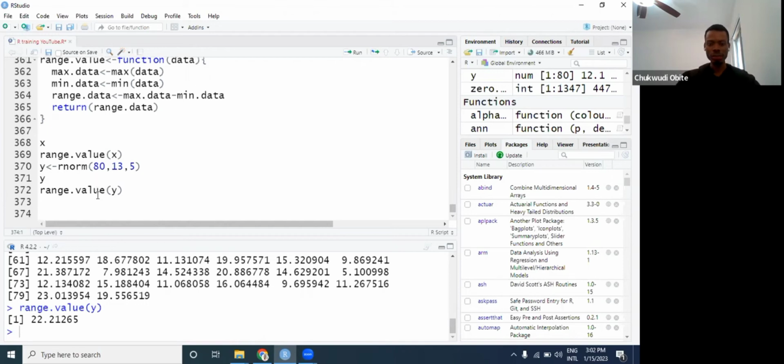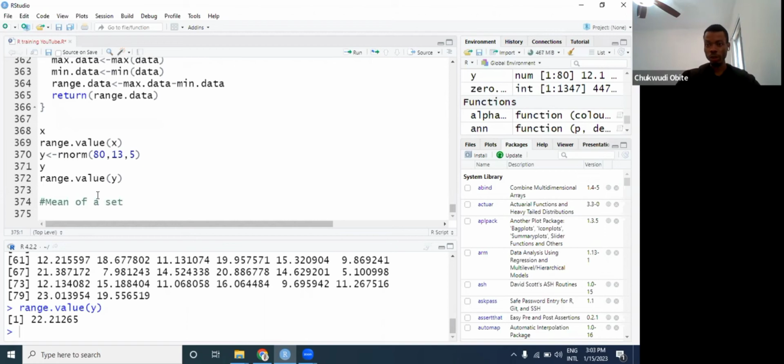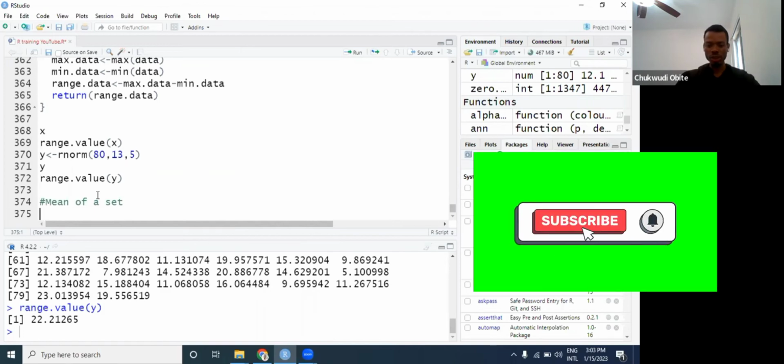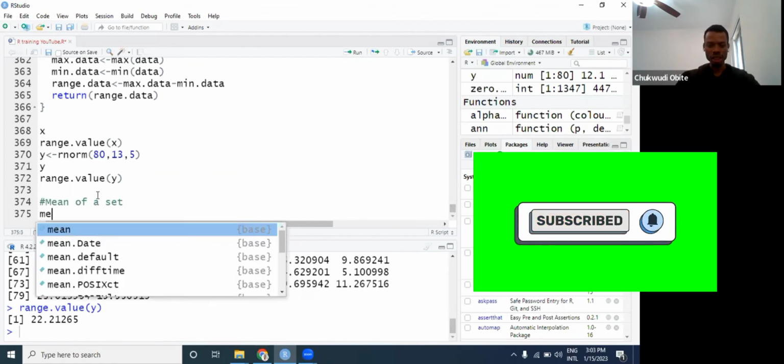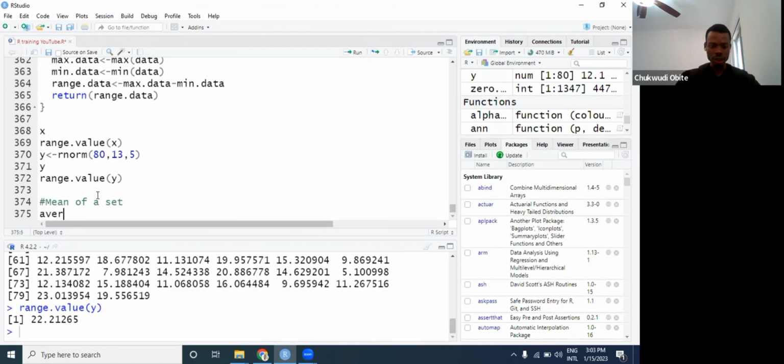So let's try another example. I want to do it for the mean of a set. I want to write a function. We know mean means you have to sum everything and divide by n. So instead of me writing the code every time, sum, divide by n, why not store it in a function? So I just have to call the function every time. Let me write the name of the function as average.